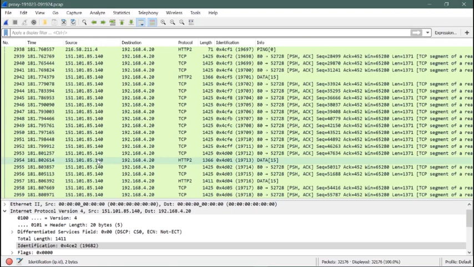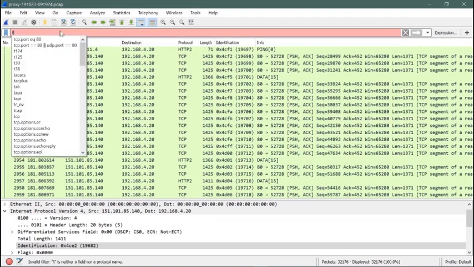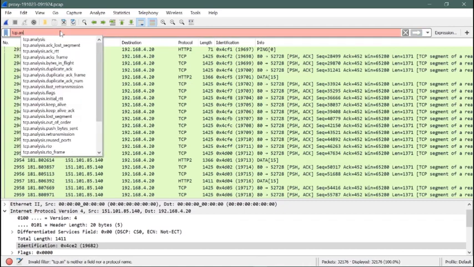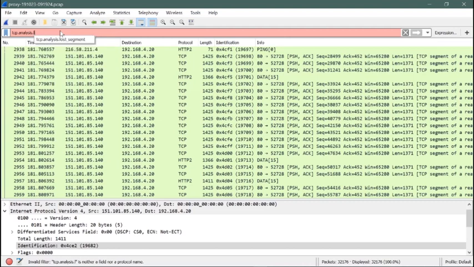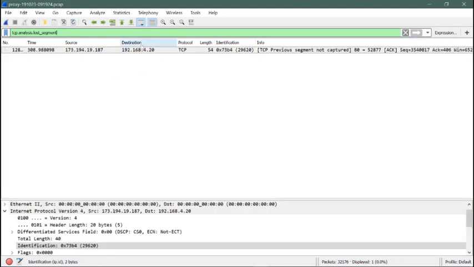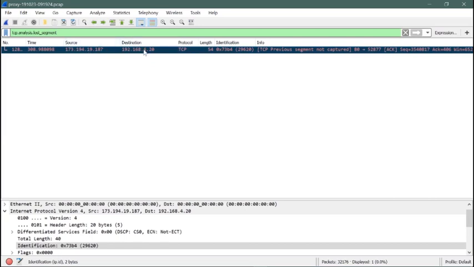Another way is that you can utilize some specific filters in order to make your life easier. One of these filters is tcp.analysis.lost_segment. You can apply this filter, and you will see that from this source IP to this destination IP, there was a loss of packets. As you can see in the info, the previous segment was not captured, so you found a gap right there in the sequence. That indicates that we have seen a gap in the sequence number.